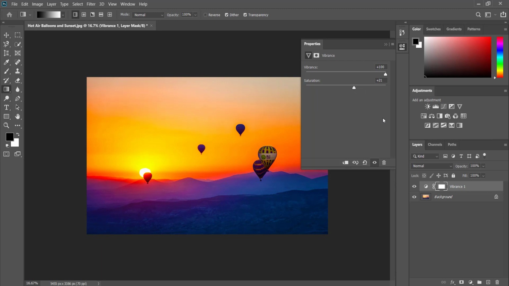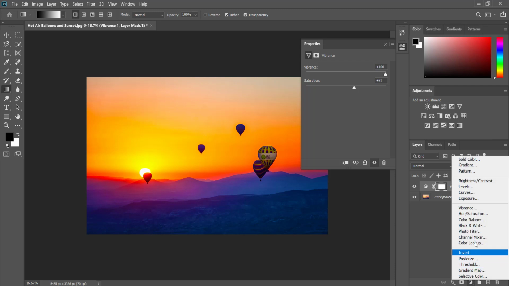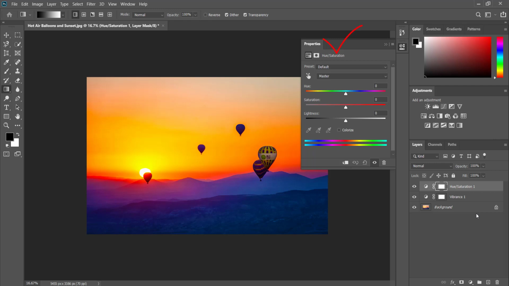Then again we'll go down to the new adjustment layer button, go to Hue/Saturation and click it, and again our properties tab will open up. Here you can see there are three main colors of the picture: yellow, red and blue. So we'll adjust all three.